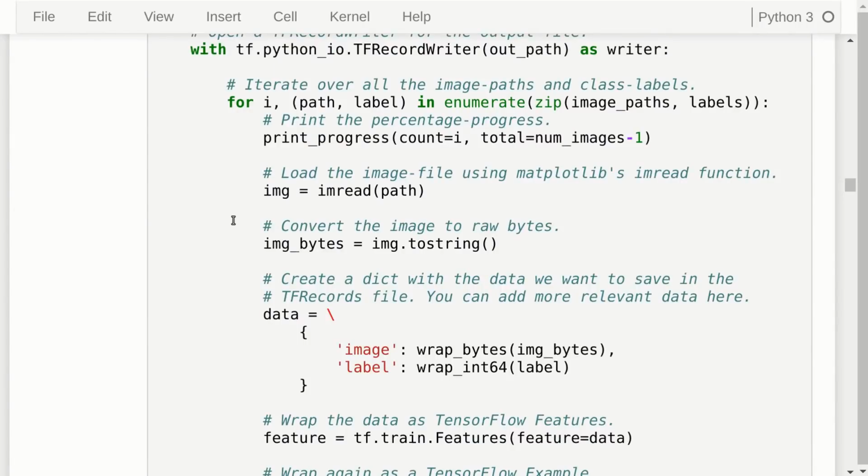If we go back and look at the conversion function, the problem is that we are decoding the JPEG files in this line here using the helper function from matplotlib, and we are storing the decoded raw bytes into the TFRecords file. And these images are, I believe, 200 by 200 pixels, 3 color channels, and 1 byte for each pixel per channel. So these images are actually quite large.